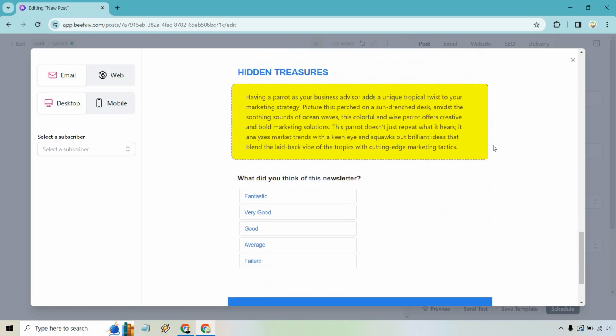So that's an example about how just very basically you can set it up and of course add it if needed. If you have any other questions, feel free to leave a comment down below.